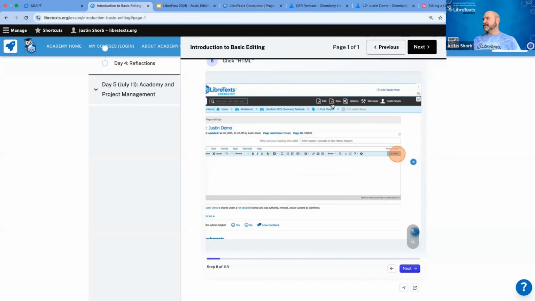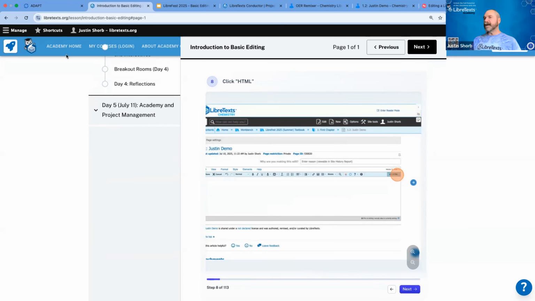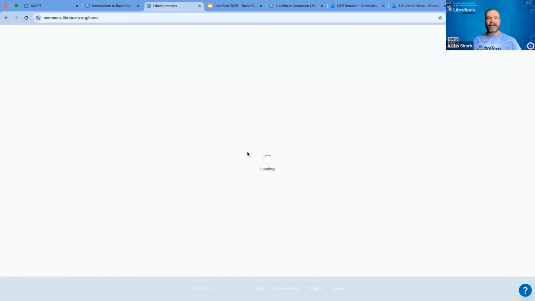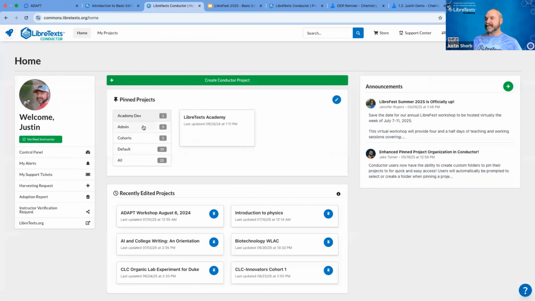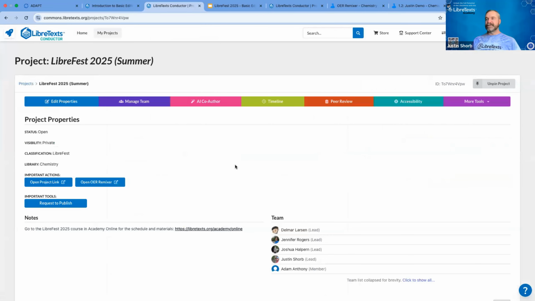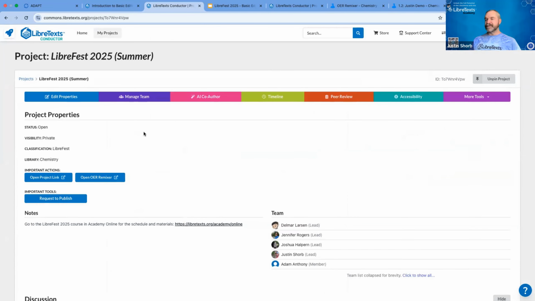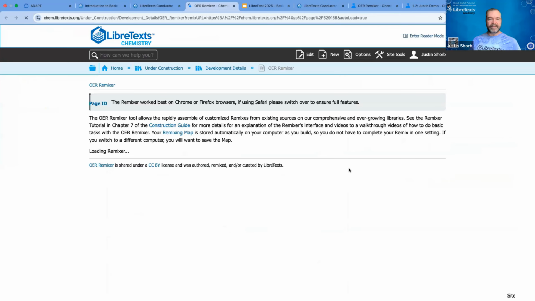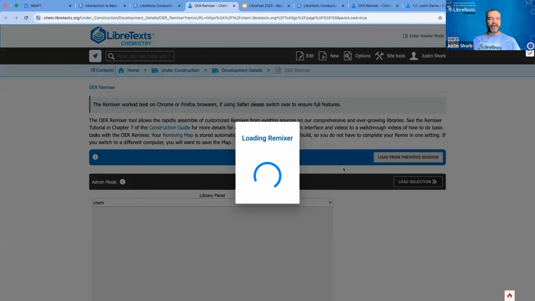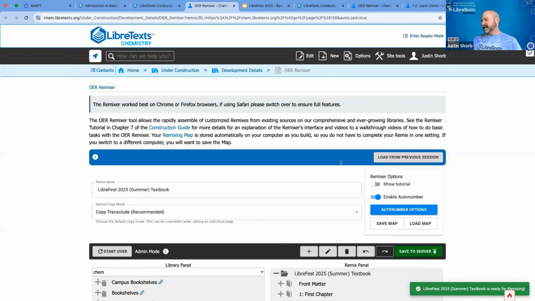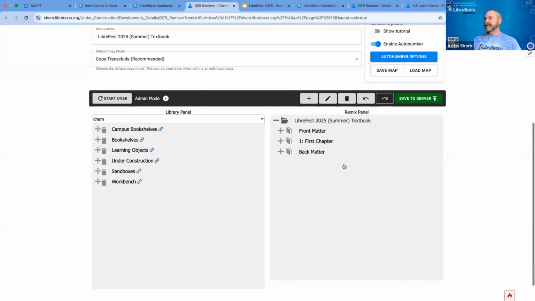So I'm going to go to our project, which I always just go through the Launchpad because even though I work here and I know exactly where everything is, this is still the easiest way to navigate around. I go to our LibreFest 2025 course. I'm going to open the remixer and I'm going to add some pages to this. You can feel free to open your own remixer on your own book. You don't have to follow along in this book, but you can as well.